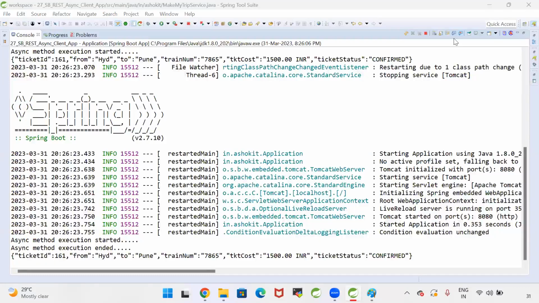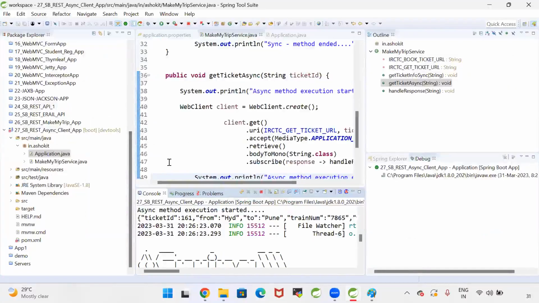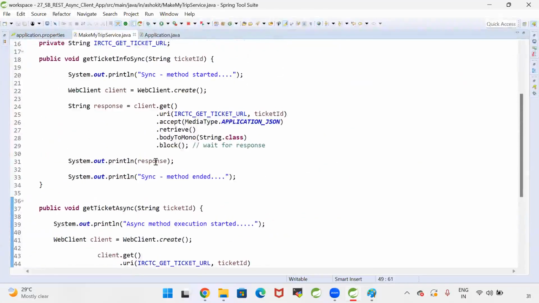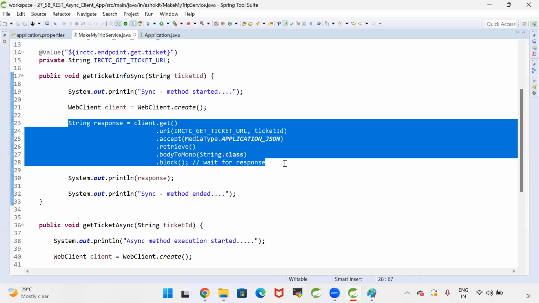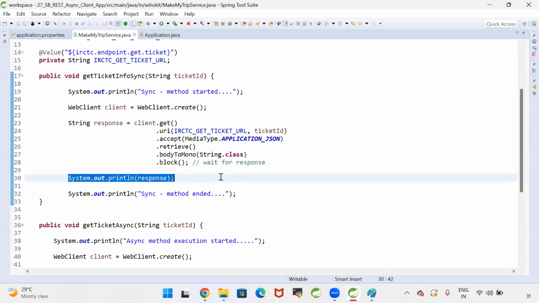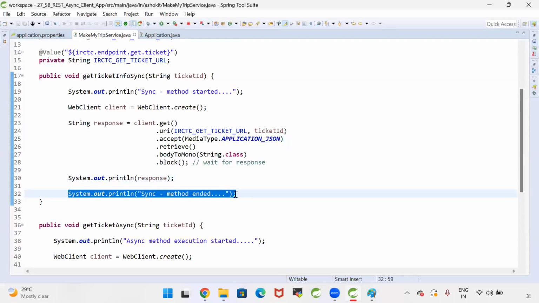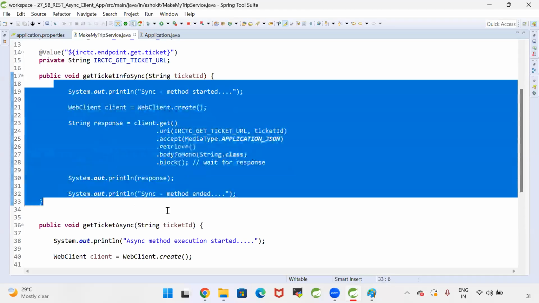Method is ending first. That means it is waiting for the response, or it is not waiting for the response. It is not waiting for the response. Now first see here. In this scenario, I'm using web client with the block method. So when I call the block method, it will wait for the response. After the response is received, it will print the response on the console. Then it will print method ended. So that is a synchronous client.